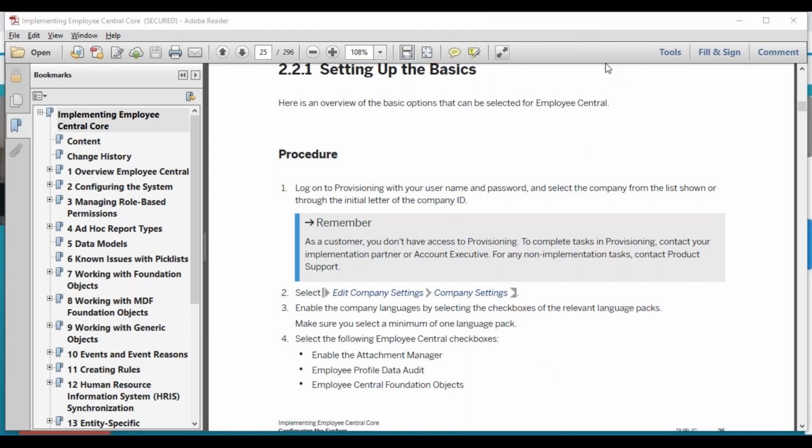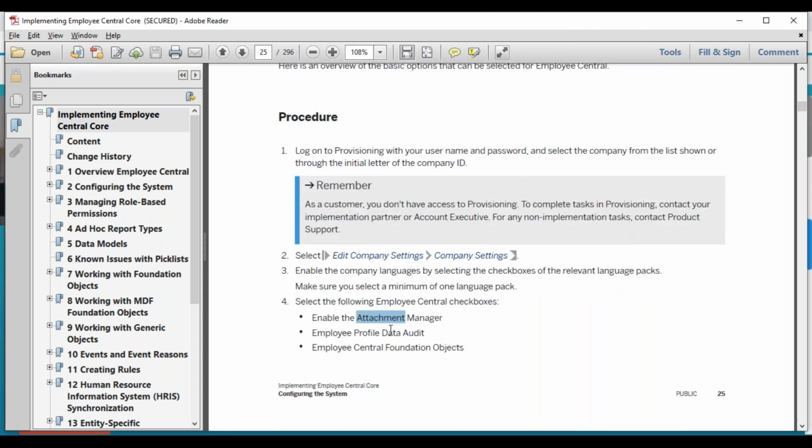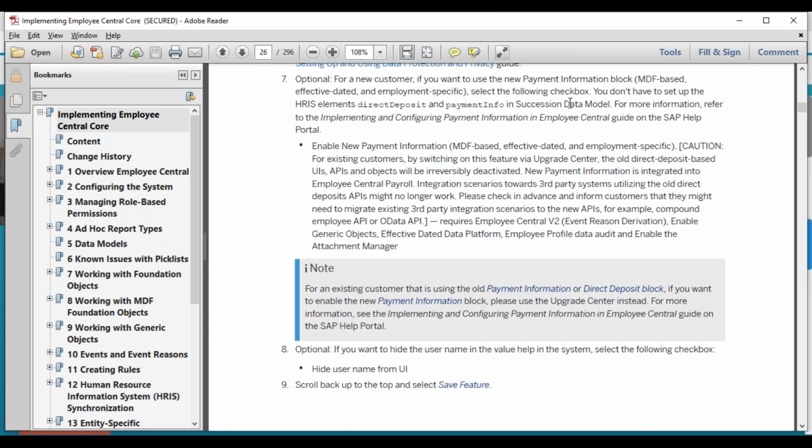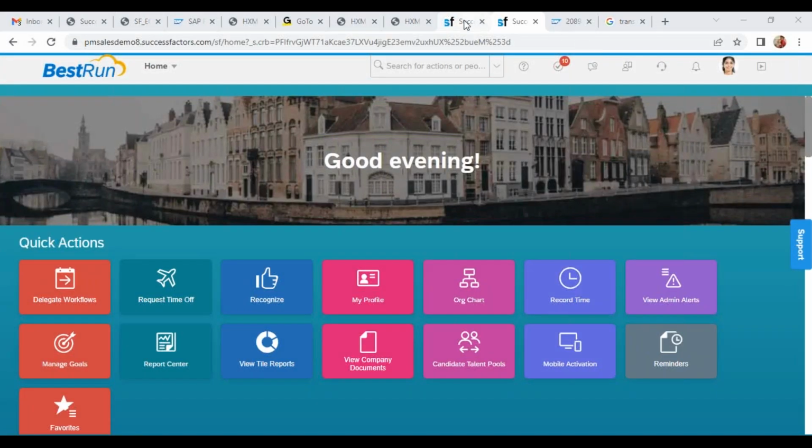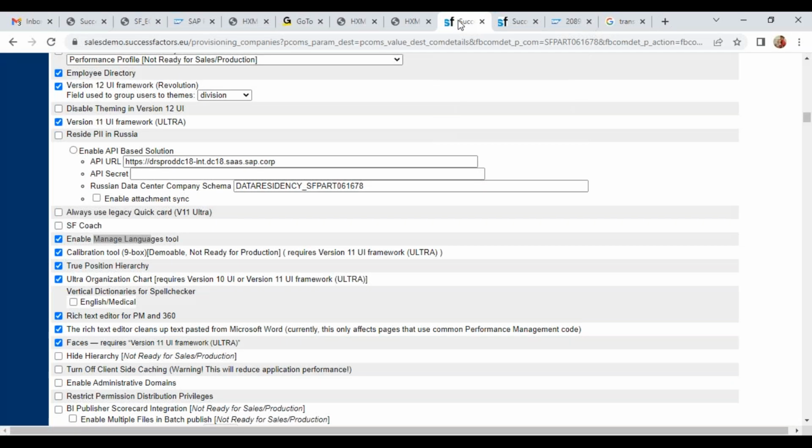Along with the languages, whatever features they have mentioned here, attachment manager, profile data audit, central foundation object, all of these are to be enabled from provisioning. By default, when you log into provisioning for the first time, you will see all of these enabled. All the standard functionalities are enabled by default. You may have to enable or disable the services which you don't want for your customer.